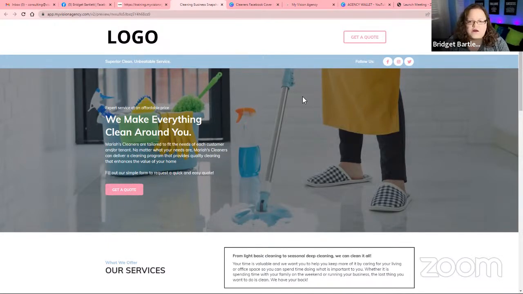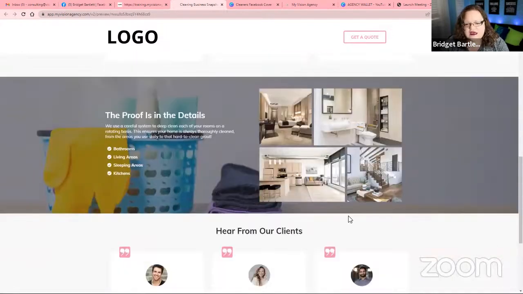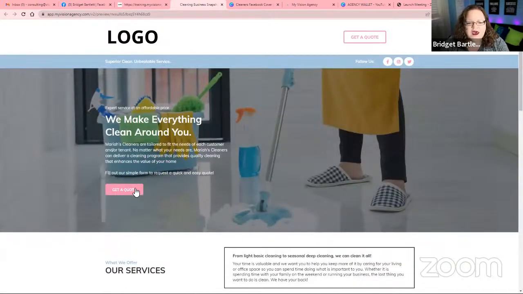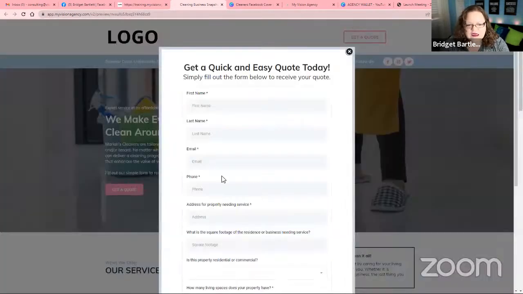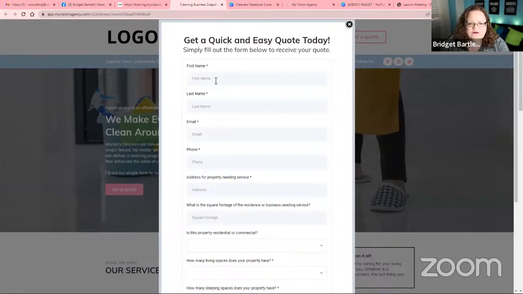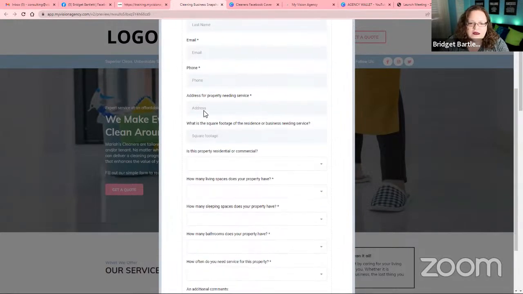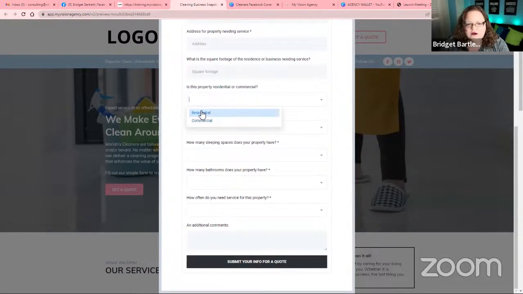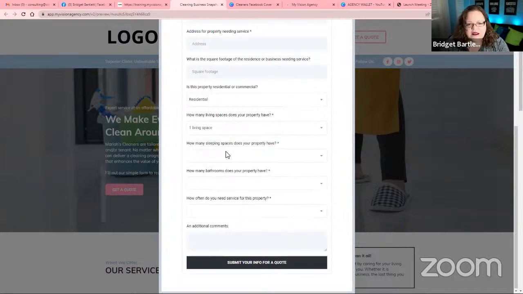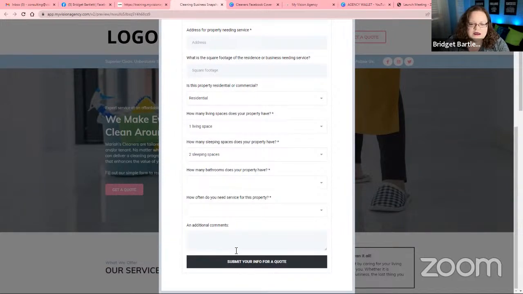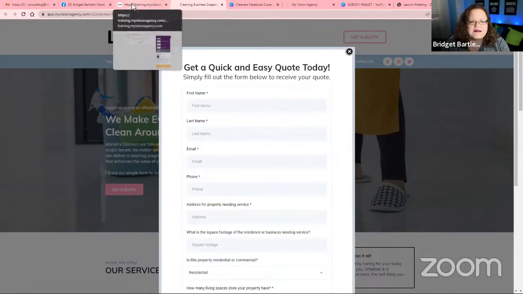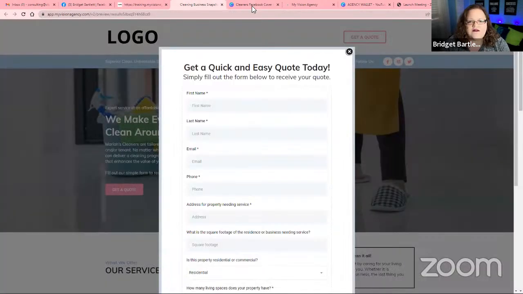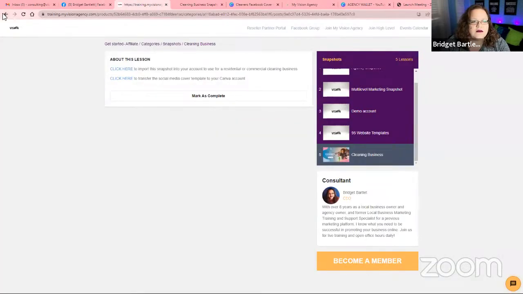If we're walking through the process of this customer journey, there's only one typical call to action here, and we just want them to get a quote. Okay. So if they click get a quote, you'll see that now there's a form here, and they're going to fill out whatever information is needed to do a quote. Residential, how many living spaces, how many sleeping spaces, and so on. When they submit that quote, they are going to go to, let me go back here.